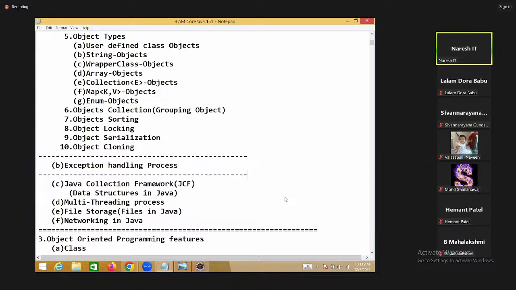Because the class is already holding variable, method, block, constructor, inner class, inner interface, inner abstract class. Now the class should hold try, catch, finally, throw, throws. Exception handling components must come inside. They should enter into the class. To make those components available inside the class, we are entering into the second concept. Exception handling process we are entering. All of you understood now?